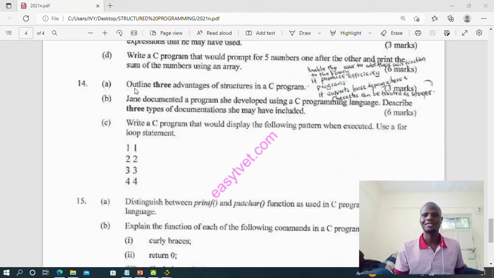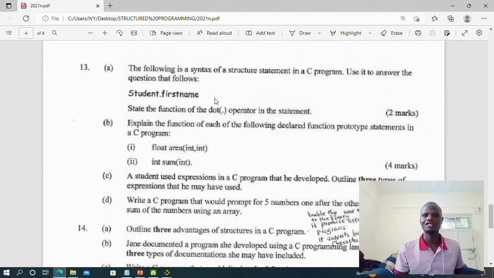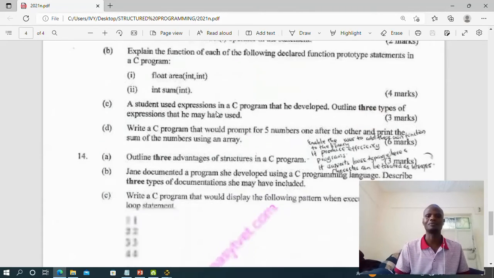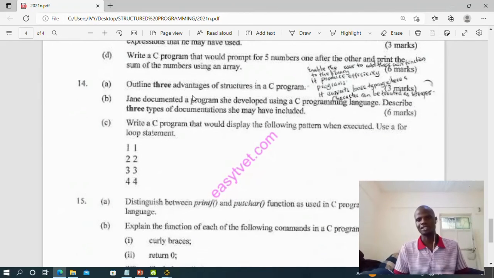So question 14 says, 14a, outline 3 advantages of structures in a C program. I think we have already introduced structures in 13a. That is where we were given a certain syntax in structure, and asked about the dot operator. So you need to understand much about structure. You need to have an in-depth understanding, and you see they are asking this inner thing in structure, like for instance the dot in question 13. In question 14, again structures, 3 advantages of using structures.